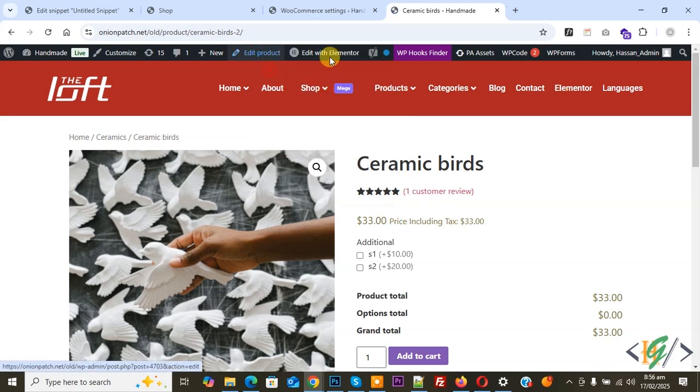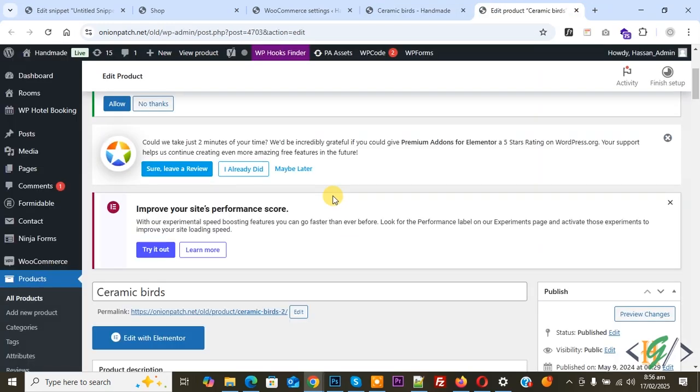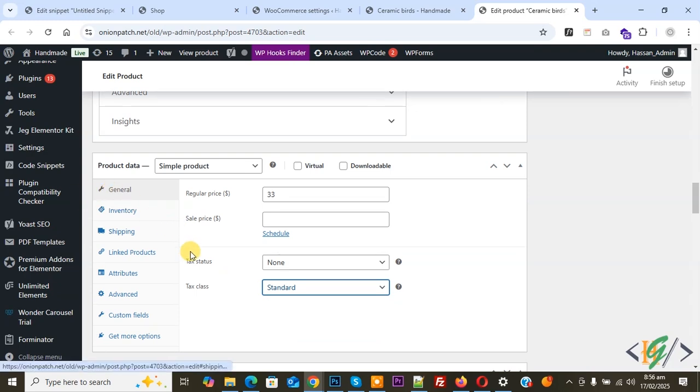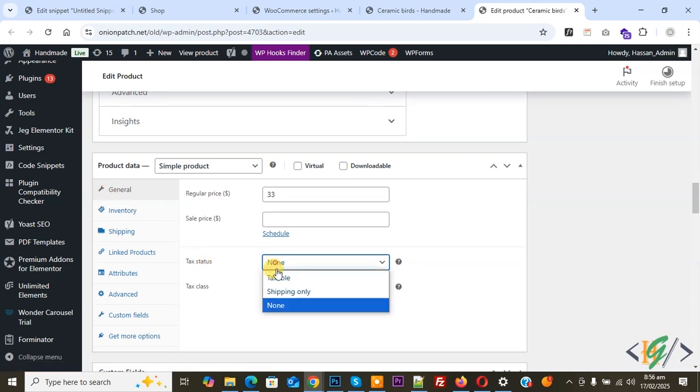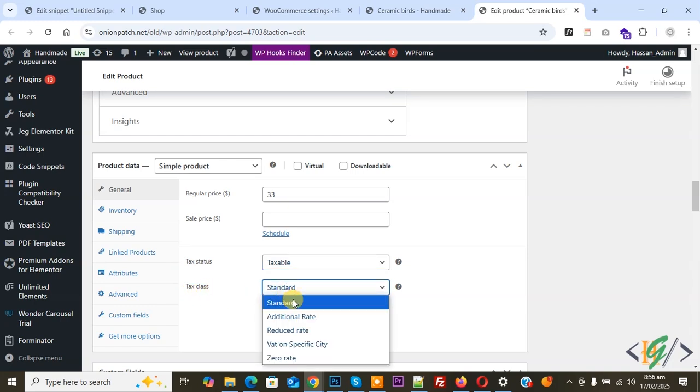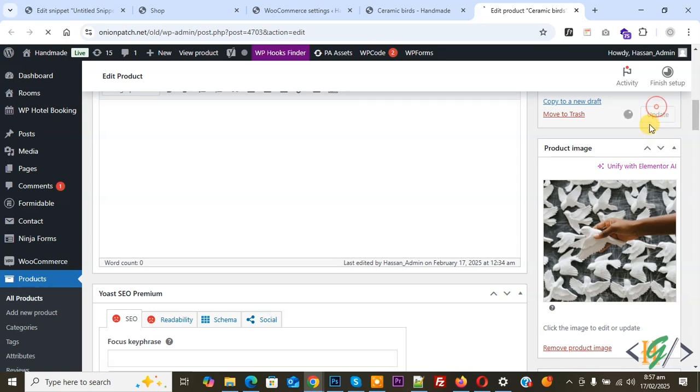Now go to edit product, open it. So we are in edit product, and then scroll down. You see product data general, and then you see tax status none. Now select taxable, and then you see tax class. Now click on it. Now select VAT on specific city. So you can add this option on other product also. So it's up to you. And then click on update.